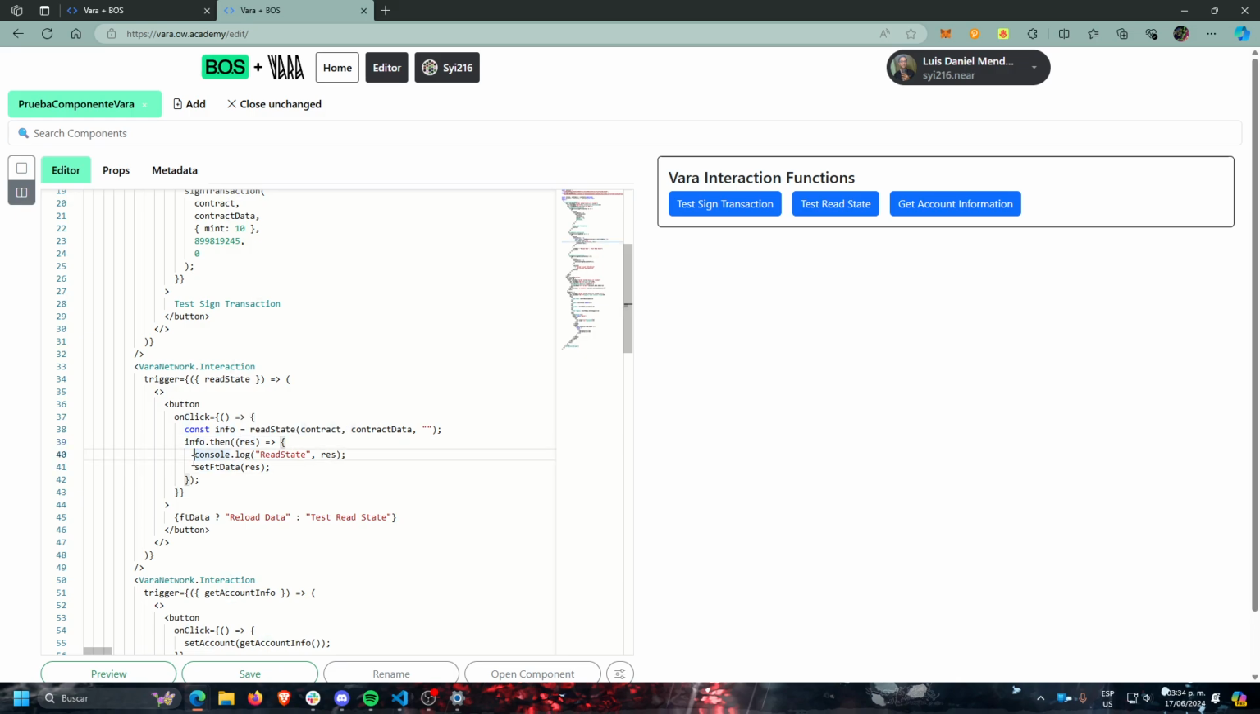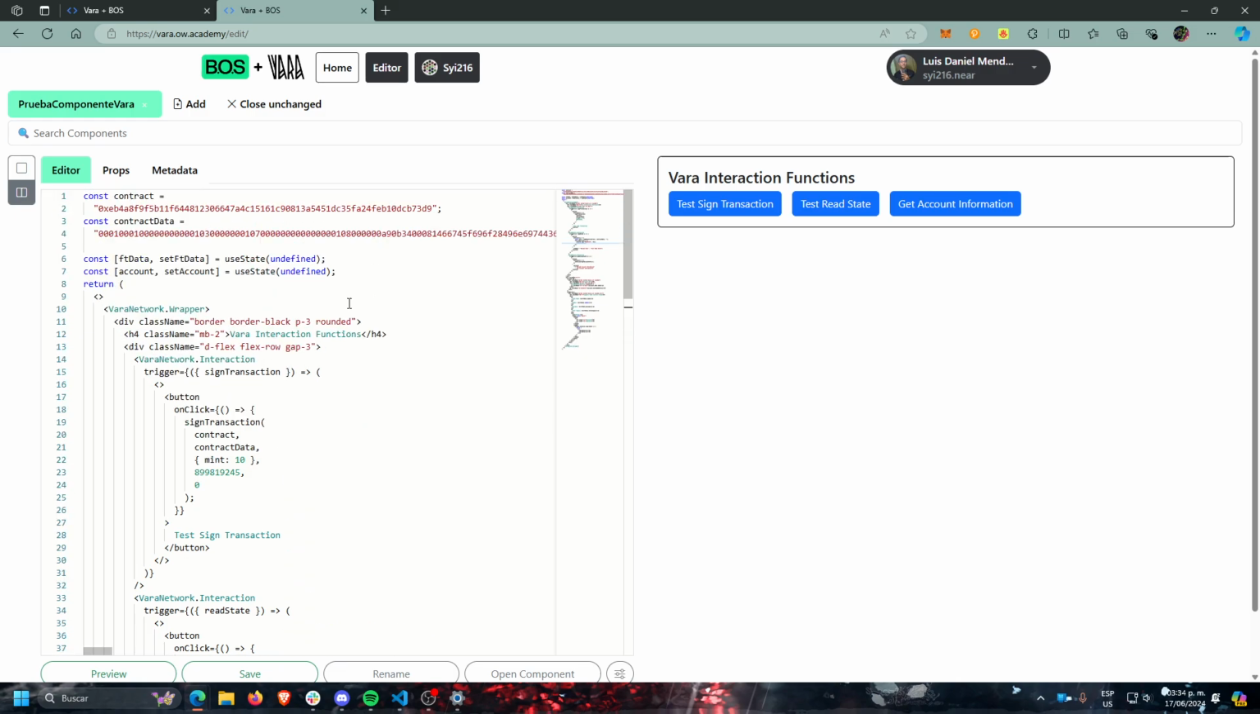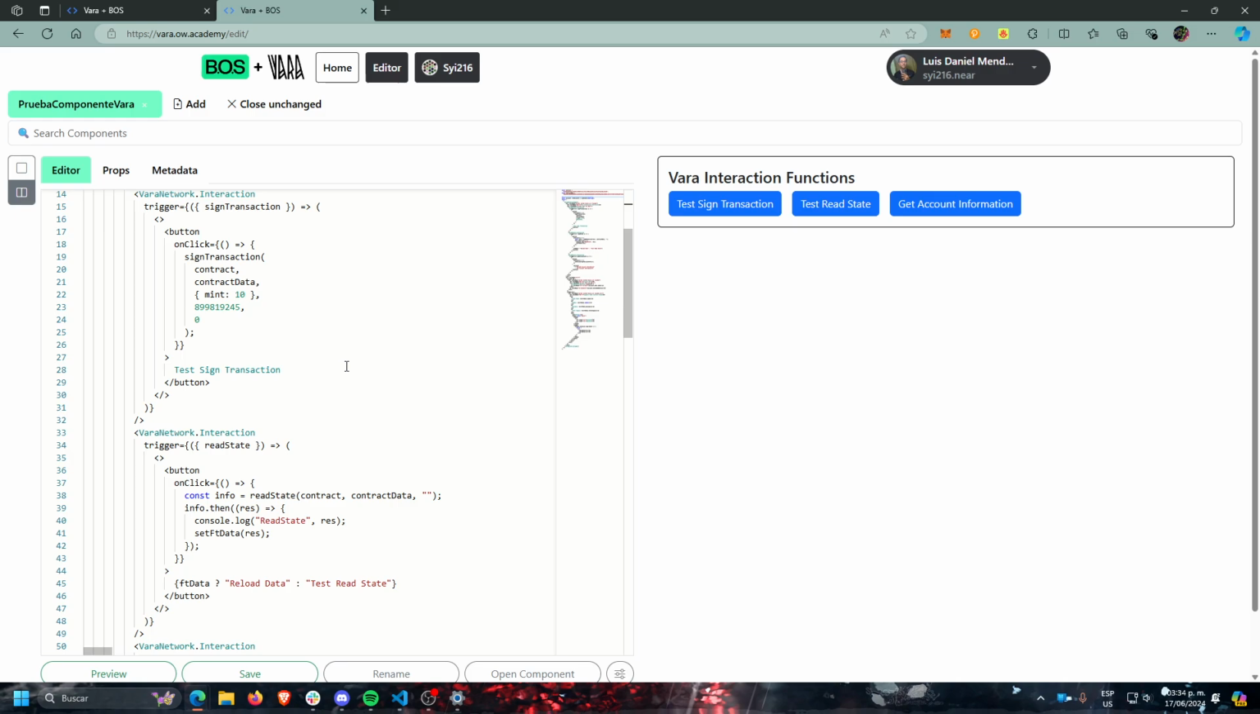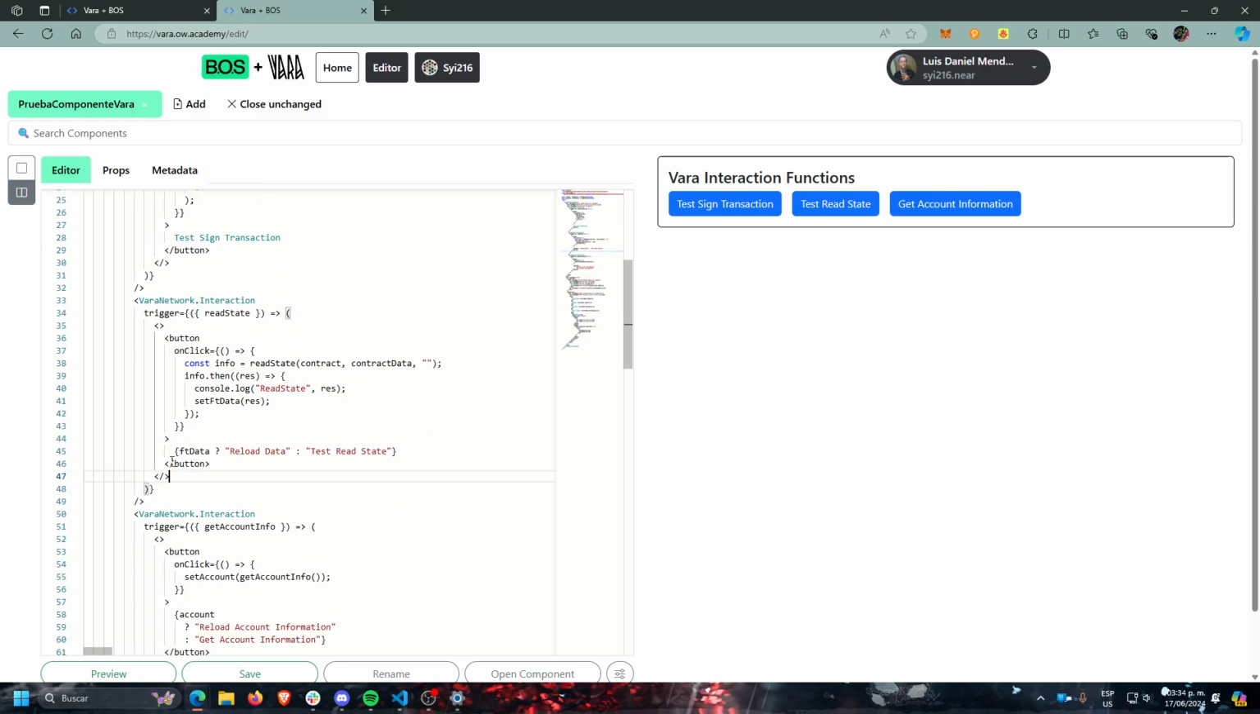As you can see, we have the console log of the read state, and we have the result, and we set it on the state of FT data that we declared before. And on the button, if the FT data is already in the state, we can change the text. If FT data exists, we show the text of reload data, and if it doesn't exist, we show the text of test read state.